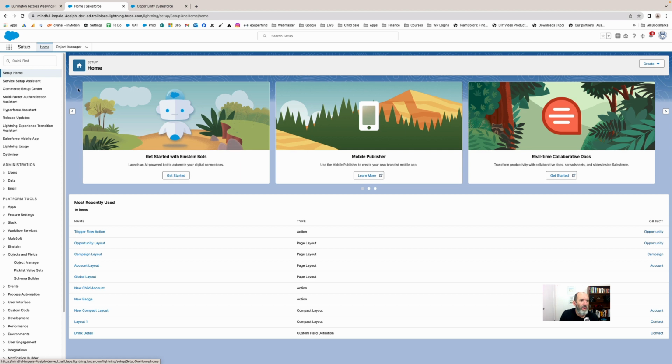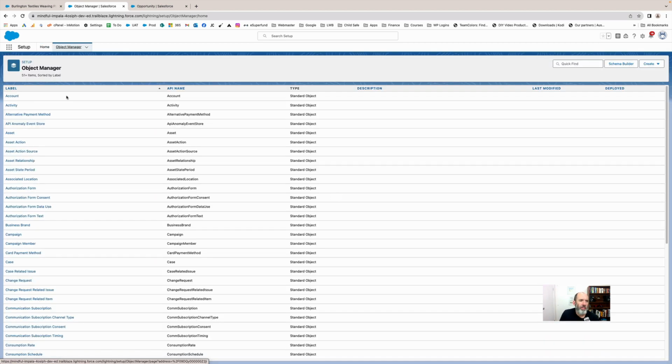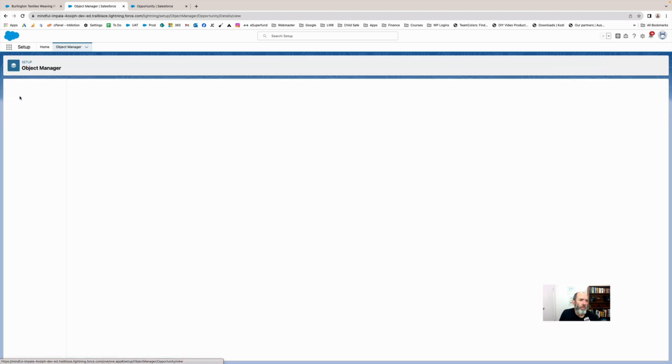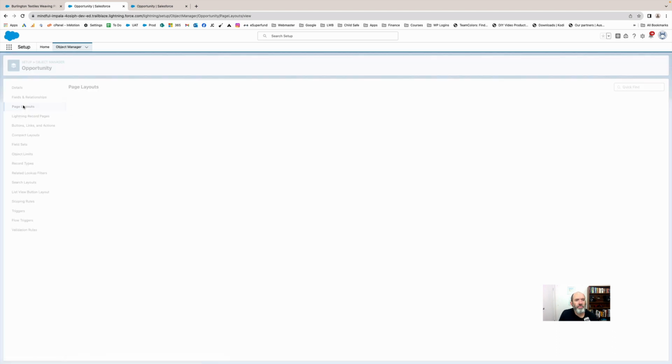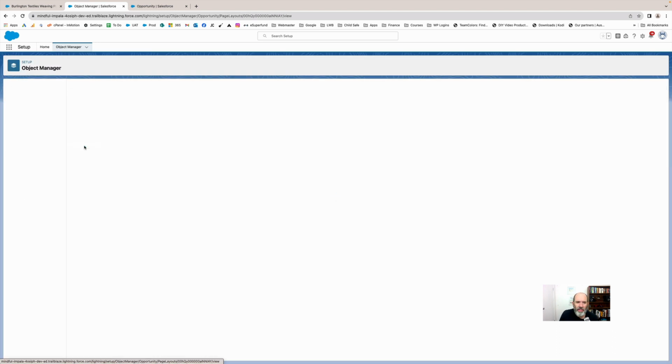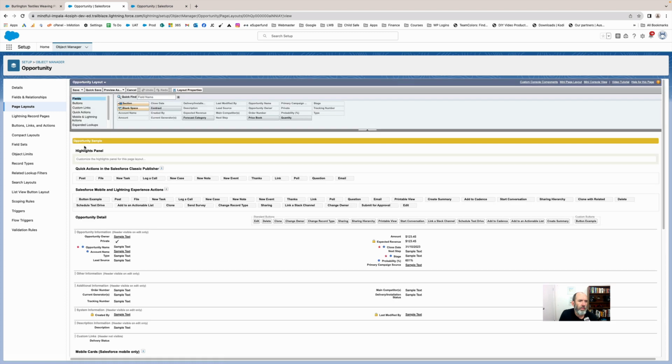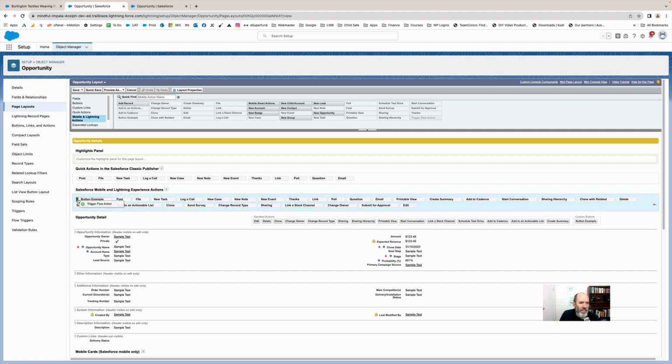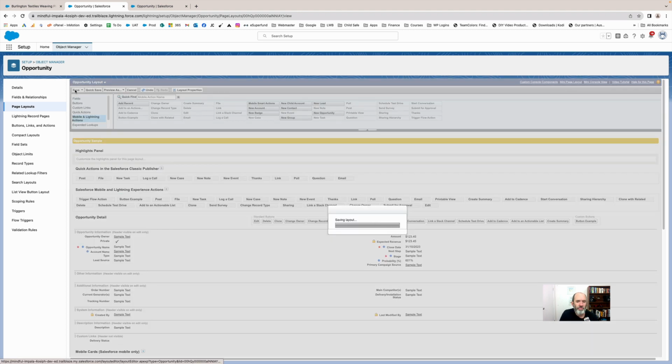We're going to go back to our Object Manager, back to the opportunity object, and we'll open the page layouts and go to the opportunity layout. Now if we click here in Mobile and Lightning Actions, we should be able to see our new trigger flow action. There's the new action we created, and we just need to add that to our page layout. If I drag that down to the Mobile and Lightning Experience Actions, I want to see it right at the front of the queue. I'm going to save that change.